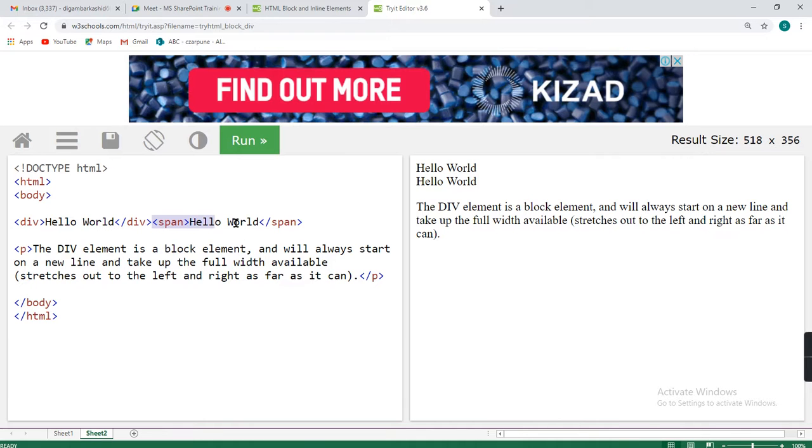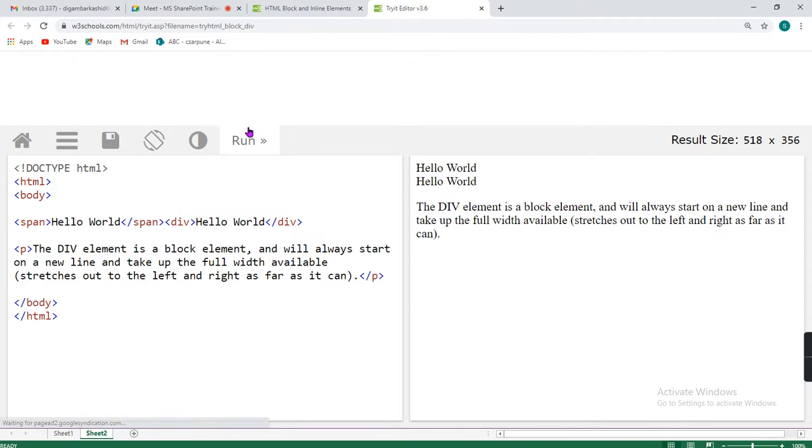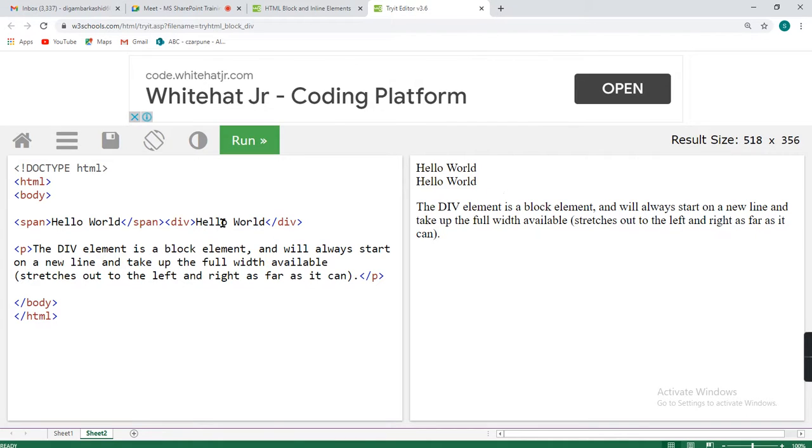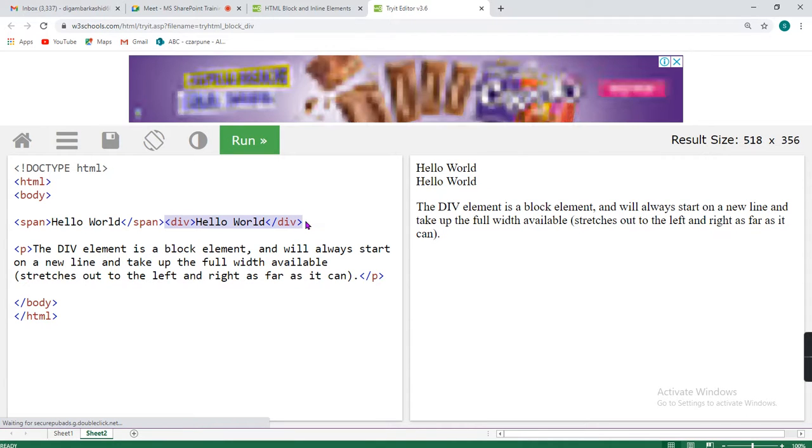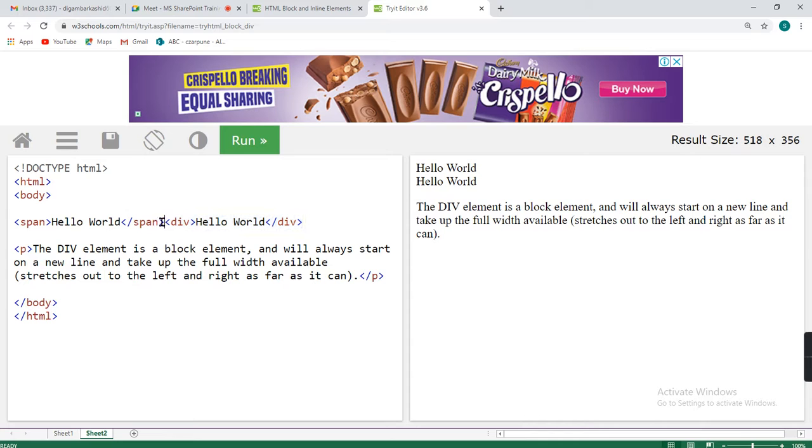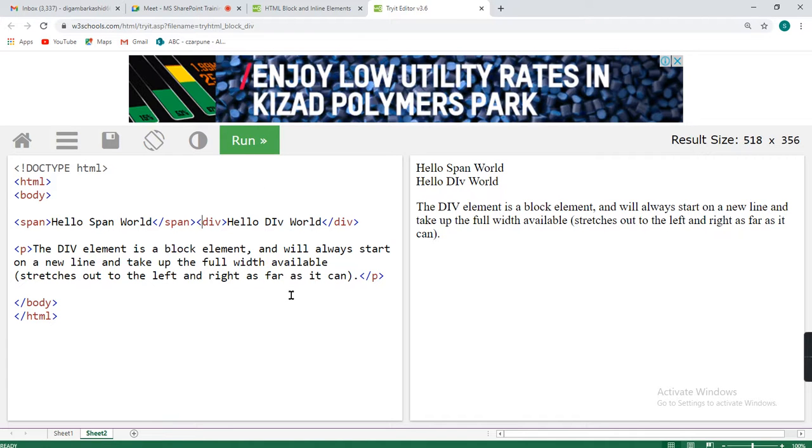If I cut it and put it here, is there any change? No change, because the div element starts from a new line, as we have discussed. Now I say hello, and here hello span. Now I have changed it and I run. I press F12.